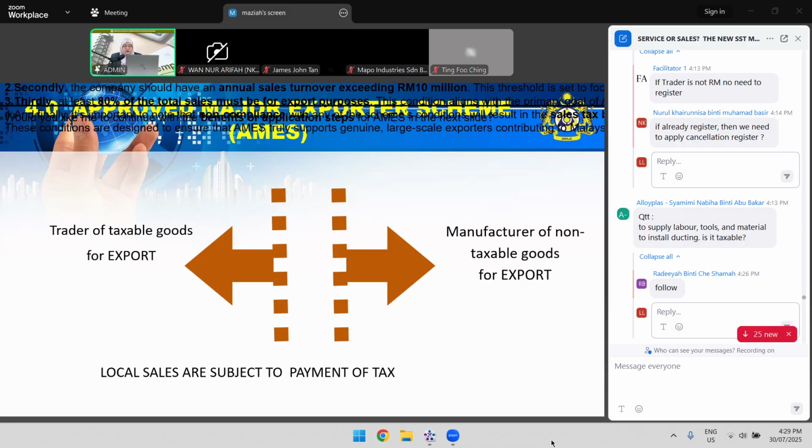So both these groups are eligible to benefit from the sales tax exemption under the AMES facility, provided the goods are meant for export only. However, it is important to note that local sales are not covered by this exemption. So if any portion of the goods is sold locally, it will be subject to the usual sales tax as per the Sales Tax Act. So this distinction reinforces that the scheme is focused strictly on supporting export activity and not domestic sales.